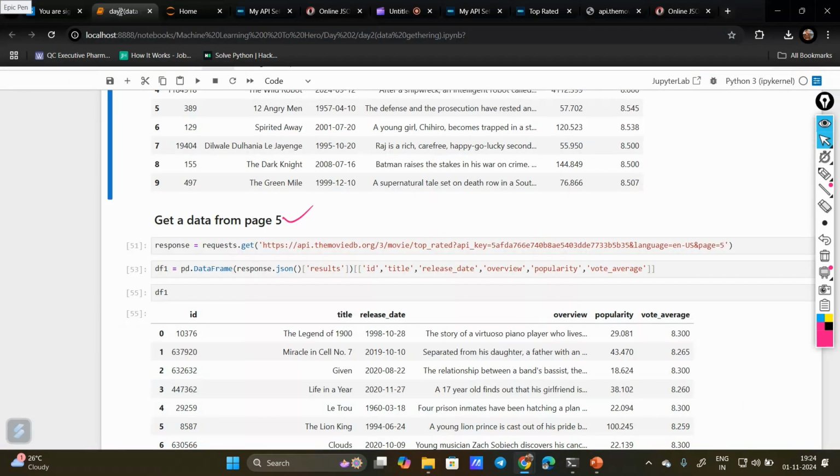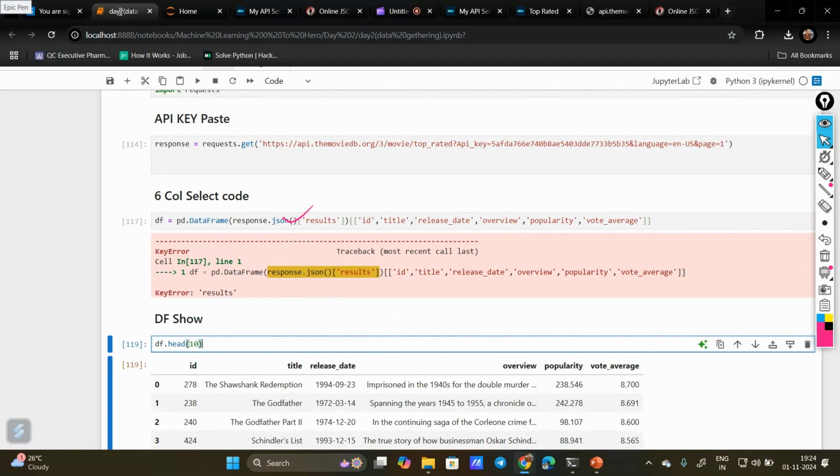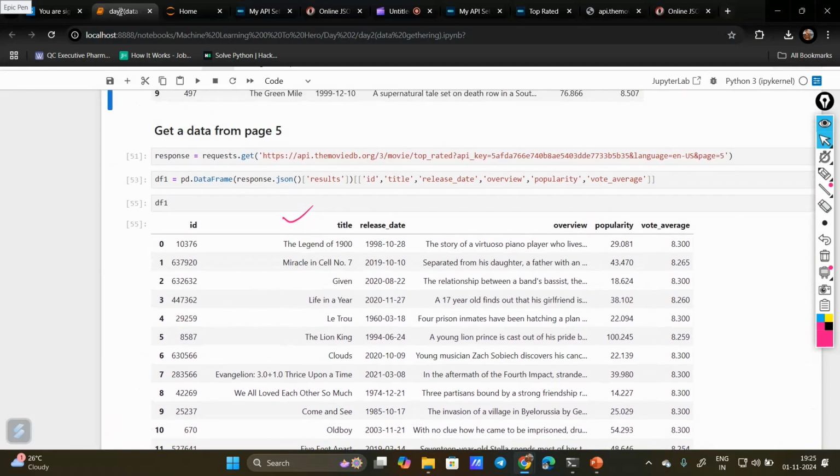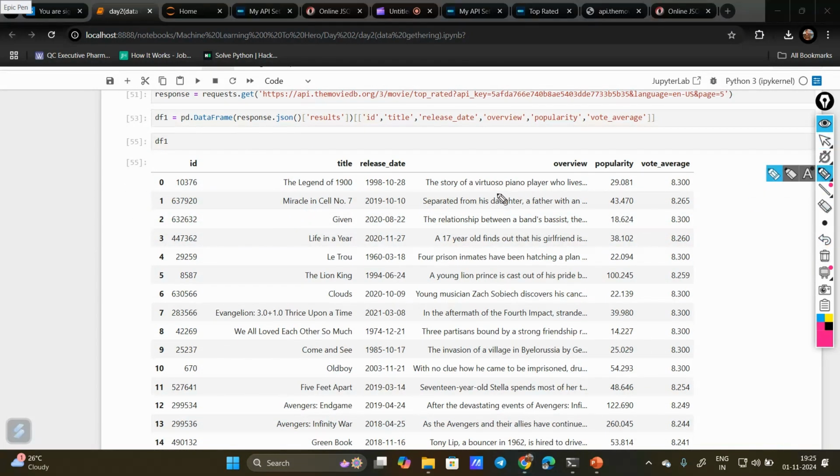So what I will do is keep the same thing here, and instead of page number first, which I was giving, I will give page number 5. According to that, it will give the result which is available on page number 5. So this is the thing here.